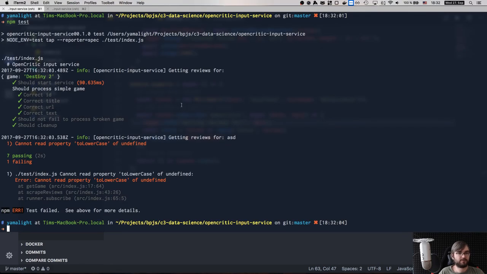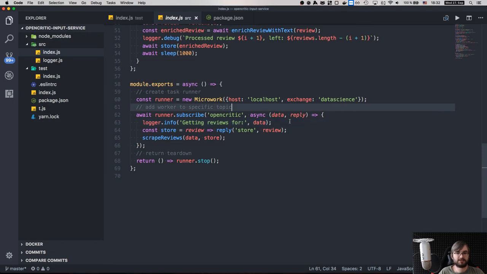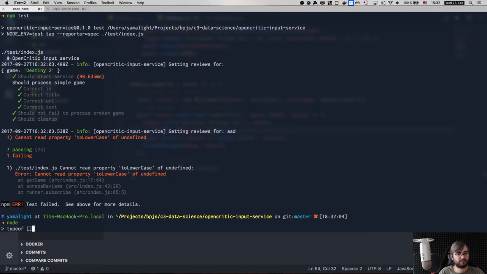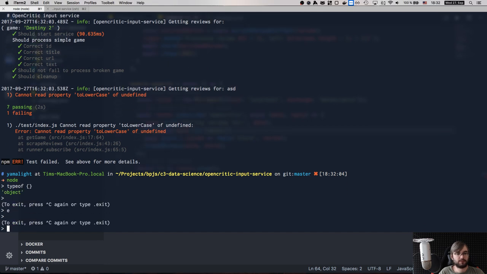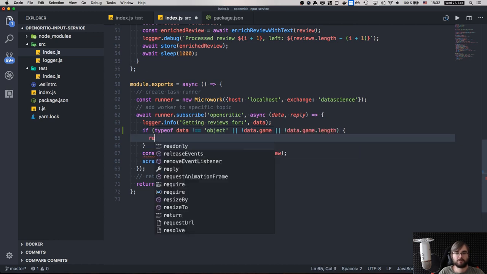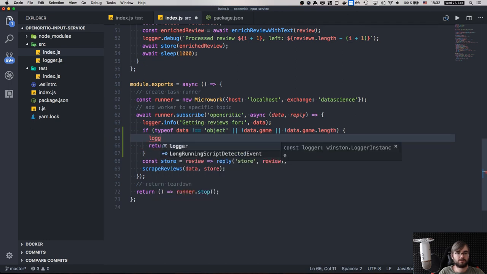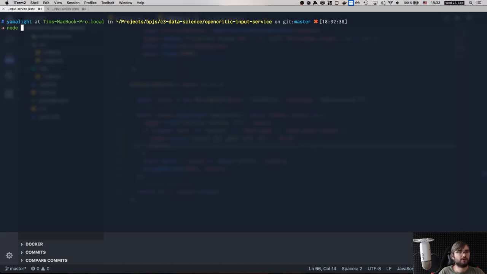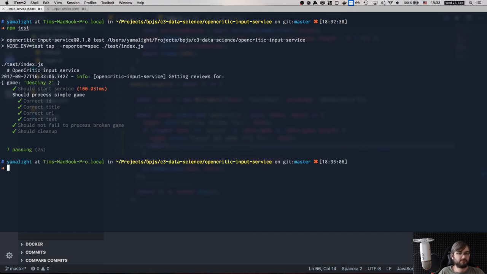It means we need to say if type of data is object, right? Object. I'm always forgetting types. Or data, oh, there's no game or data game length. We just return an error: cannot get game info. Right. Game test, and now it failed. Okay, now it doesn't fail.